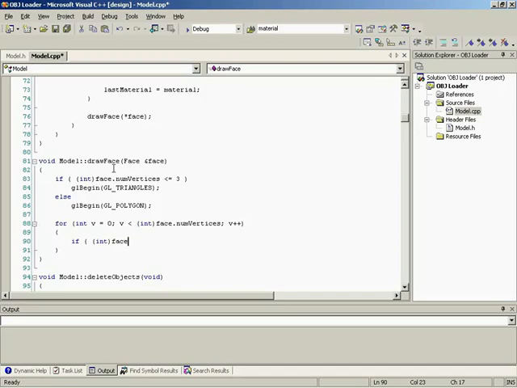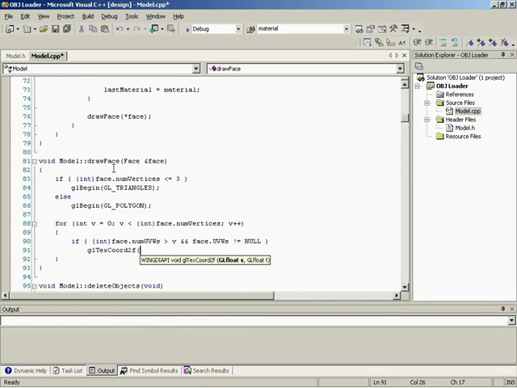So let's check to see if the num UVWs is greater than v. And then if it is, and if face.UVWs does not equal null, because if we didn't even initialize it by some fluke, we need to make sure we don't try to call either, because that'll just generate an error. So then we just call our glTexCoord2f and pass it our face.UVWs, v, and pass it X, and face.UVWs, v, and pass it Y, our S and our T.